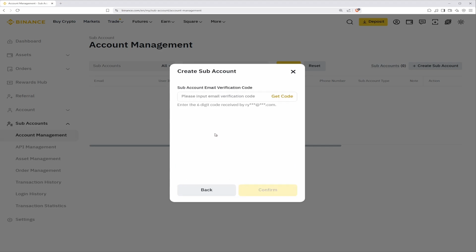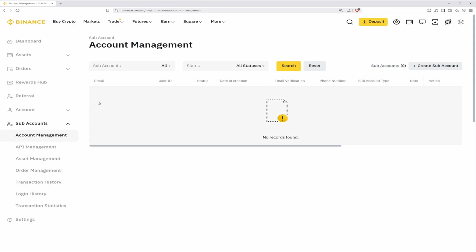Now it will need a verification code. So just go ahead and open up your email address. Just enter the code from here, hit on confirm. And once that's done, you'll be able to see your sub account in this section. That's basically it. Once you have your sub account, you can now go ahead and manage it.